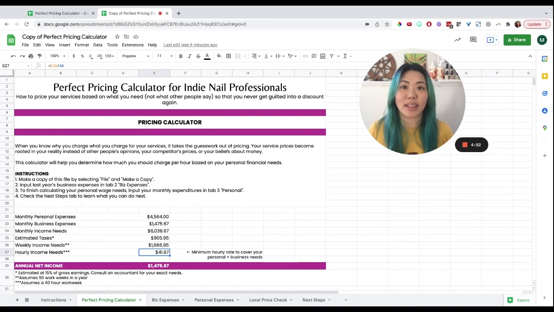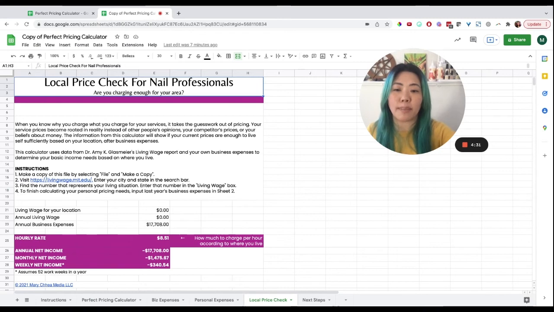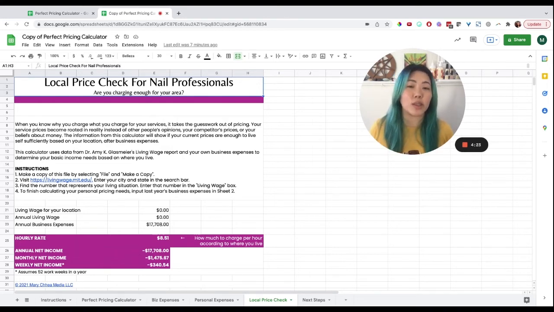You've just taken a major step in reclaiming your prices for what you need rather than what other people say or think. Now, if this is intimidating, I totally understand. Numbers can definitely be overwhelming. So I included this local price check tool over here next to your personal expenses tab to give you a really quick 5 minute price check based on where you live, because we all know that where you live totally influences how much it costs to live there and also how much you will be charging for your services.